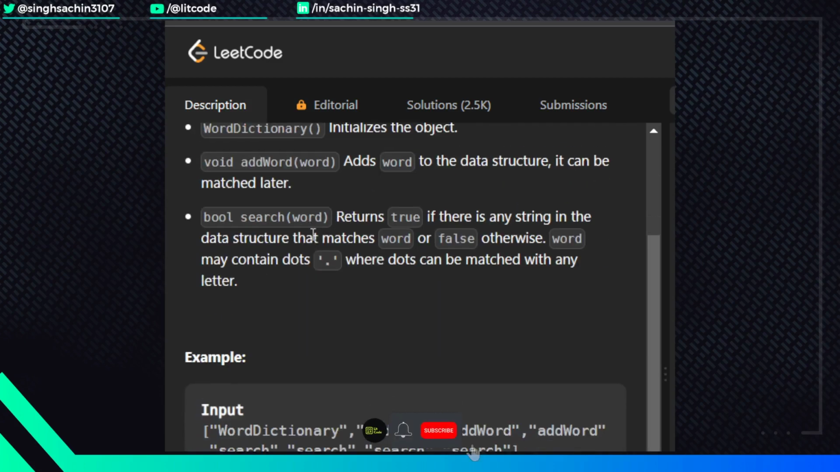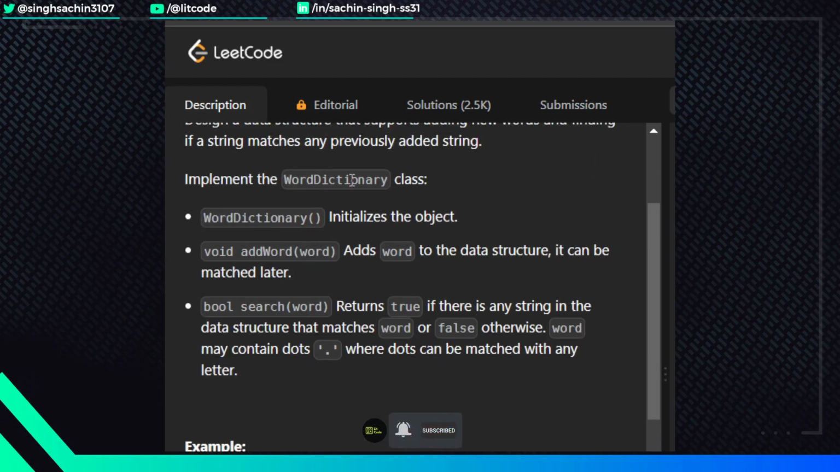So we have to basically fill or complete the given class WordDictionary. There will be three main functions. First one will be init, in which we'll initialize the object which we are going to use. Second will be addWord, in which you will add the given word into the trie. And third one will be search, which will return true if your string is in the trie and false if it is not there.